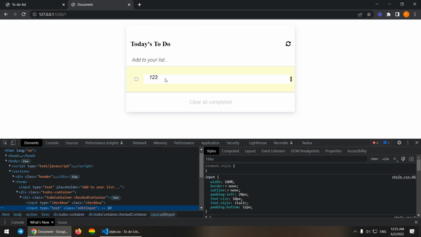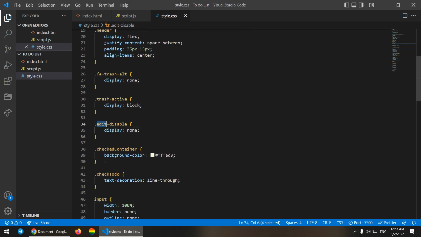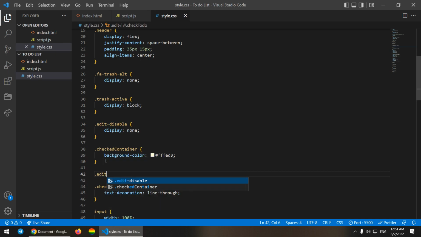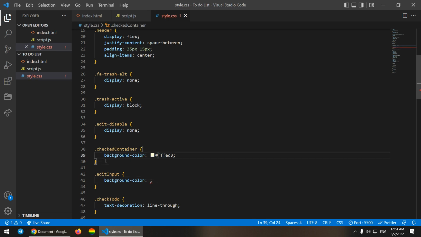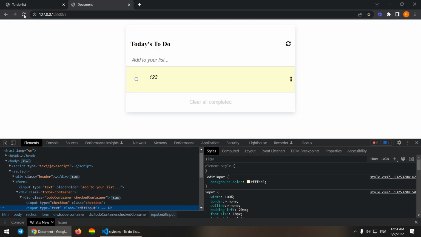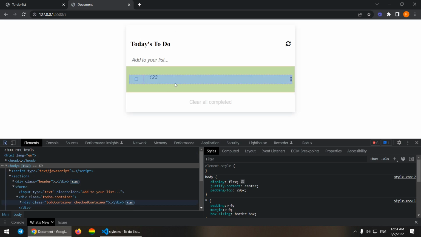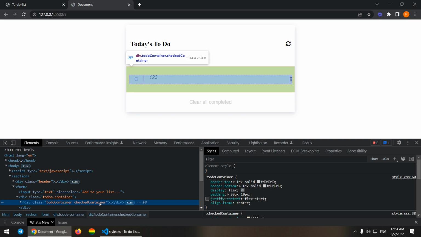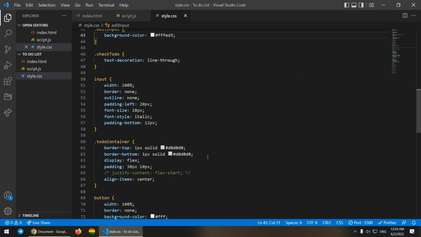We are going to take this edit input class. Let me try to see it. Edit input, we didn't do anything here. So for edit input, we can say background color of the same color as this guy. Yep. Yeah, exactly. That's all we can do. Let me do this for to-do container. Okay, and that's all actually.